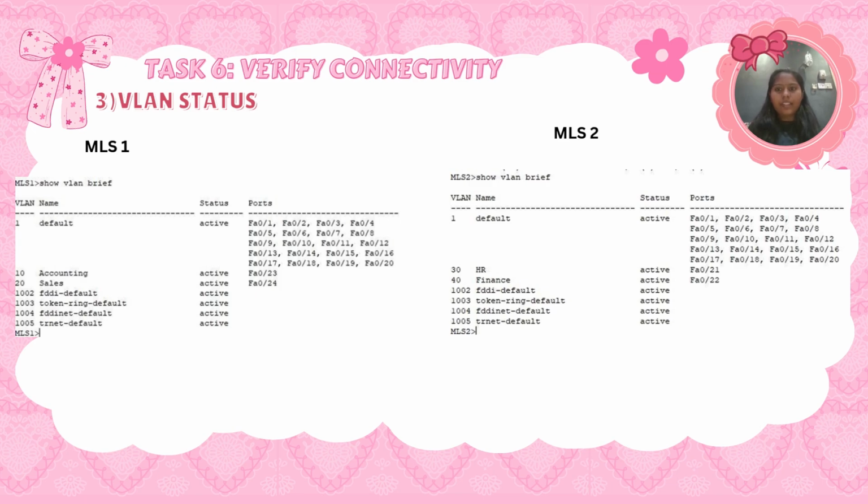The last part is verifying VLAN status. The command we used is show vlan brief. As you can see in multi-layer switch 1, we have created VLAN 10, name accounting, port FastEthernet 23, and VLAN 20, name sales, port FastEthernet 24. In multi-layer switch 2, we created VLAN 30, name HR, port FastEthernet 21, and VLAN 40, name finance, port FastEthernet 22.